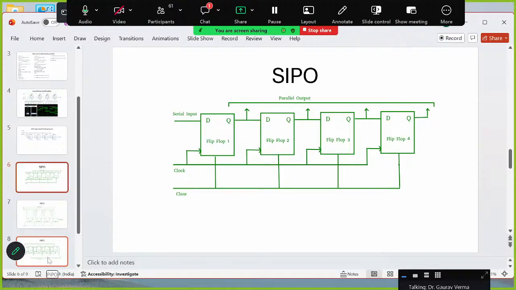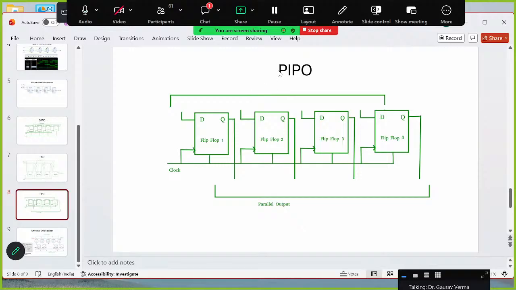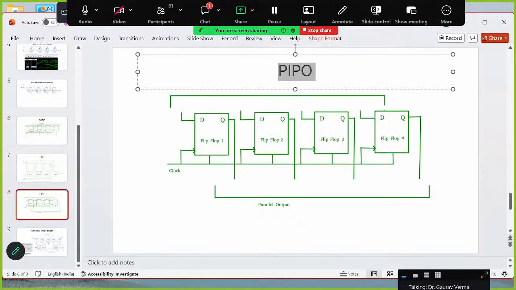Today I will be focusing on this parallel in parallel out register. This register is very important because in most microprocessors' internal architecture, the data flows in parallel from one bus to another bus and from one register to another register. So this register is very important from the point of view of understanding the microprocessor architecture and how data flows.